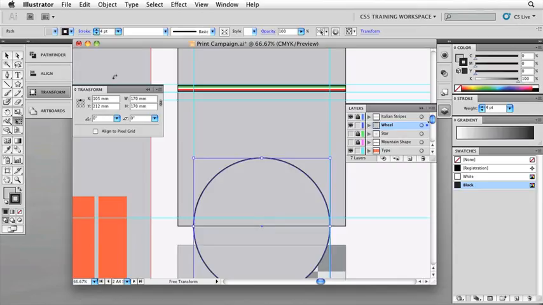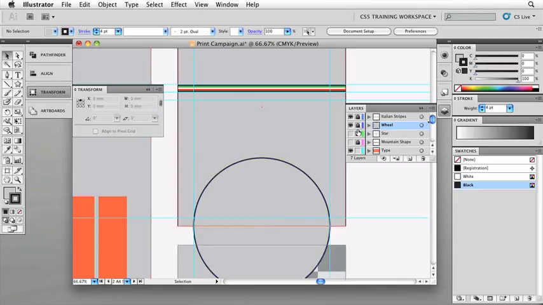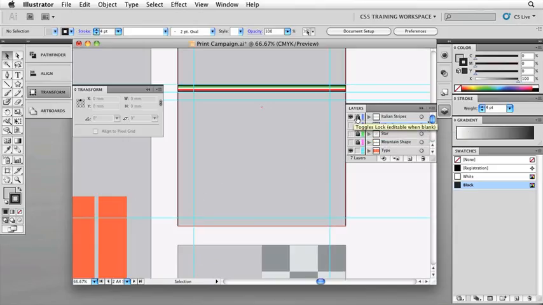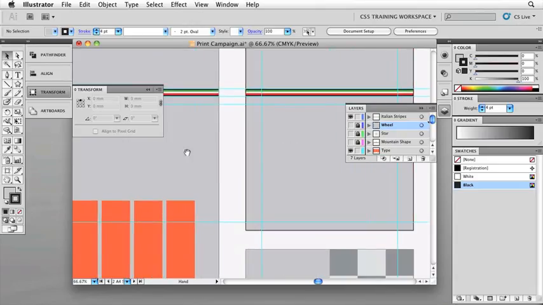So let's go back to our main selection tool, V, okay? And for now, we can lock the layer, we can lock the wheel, we can come back to that later on, and we can go ahead and hide it. And let's come back to our stripes, make sure that that's unlocked. So let's come over to our A3 again, okay?